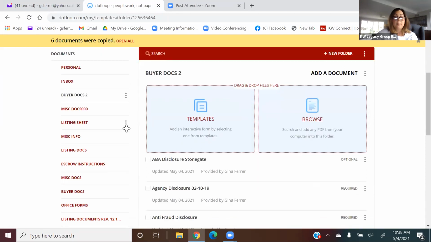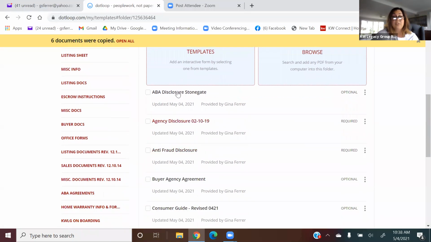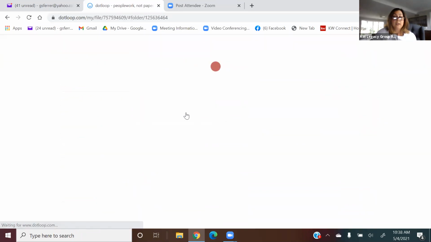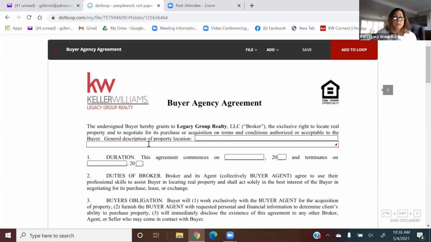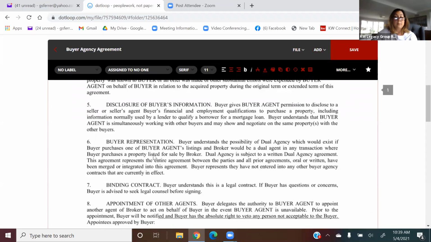So now I'm going to open them up, and I'm going to modify them if needed. So if they're able, like obviously an ABA, you can't modify right now because you don't know the buyer's name, the seller's name, or the address of the property. But the buyer's agency agreement, you can. So I'm going to open that up. And like I said before, I'm going to write residential property. That's going to always be there now when I pull it over.